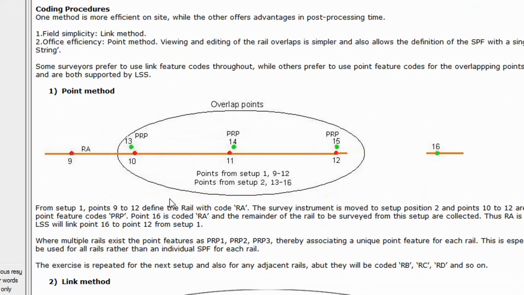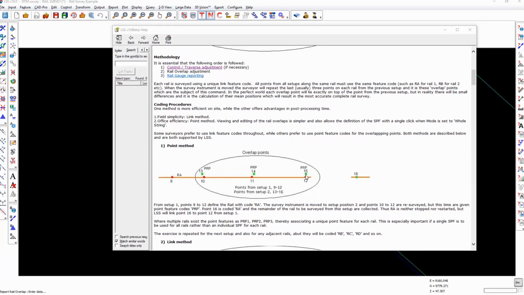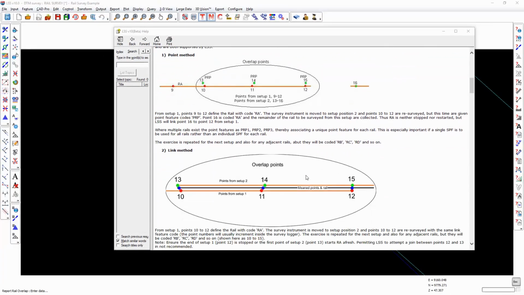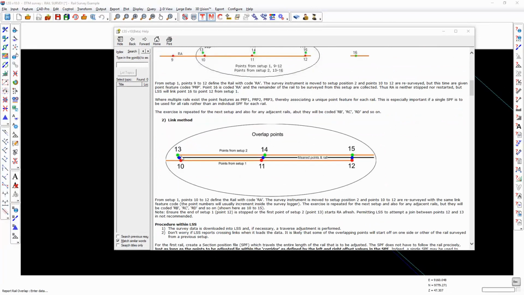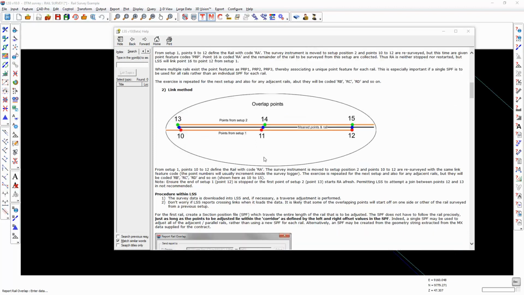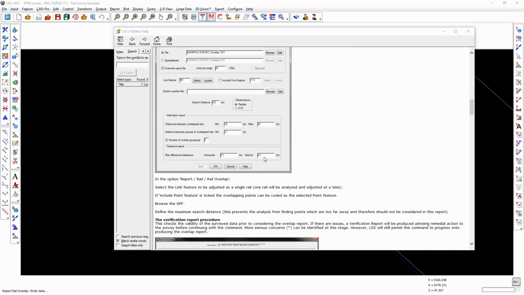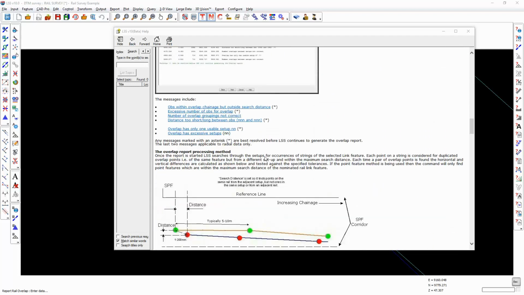Some surveyors prefer to use point features for the overlapping points. So from setup number 1, the coding will be the code for the rail, and the first 3 points from setup number 2 will be coded with point features unique to this particular task. The help documentation explains the methodology behind how the meaning of the positions takes place, together with screenshots displaying the individual dialogues that the user will encounter.